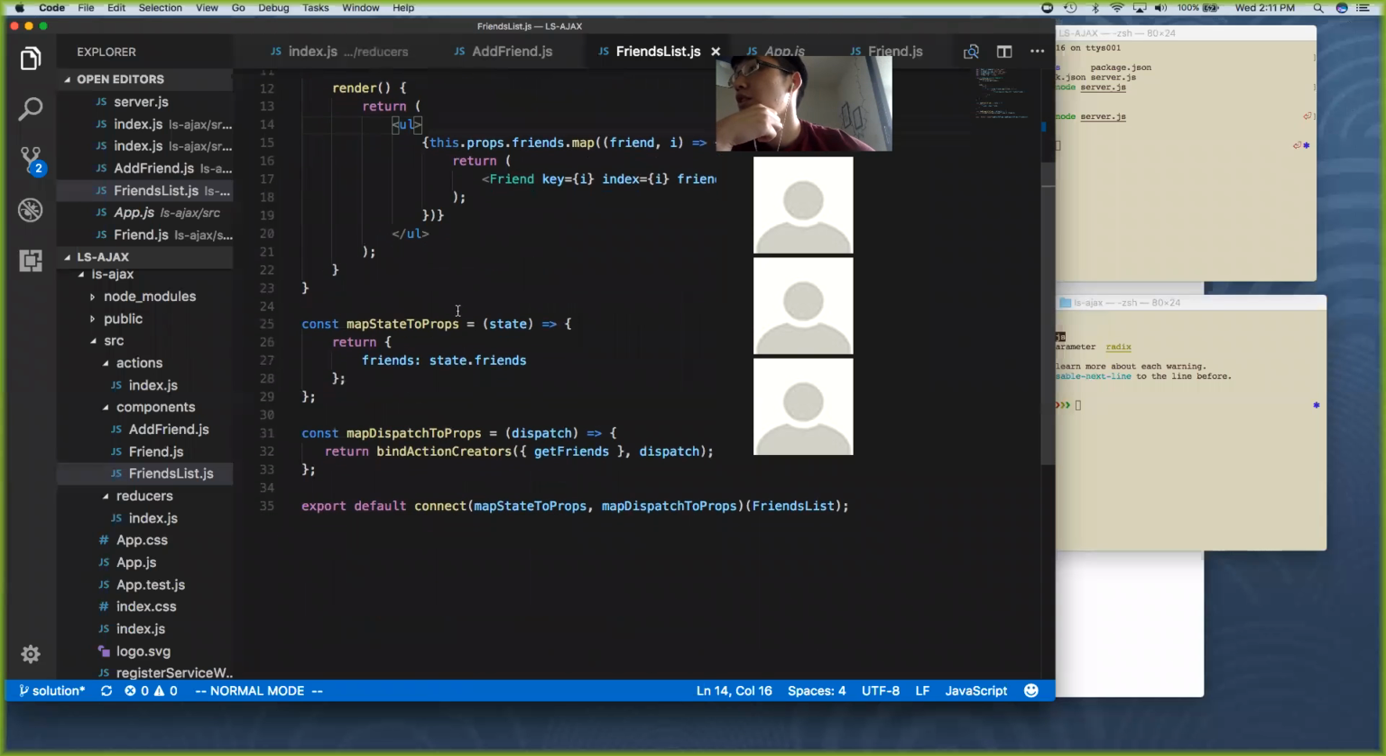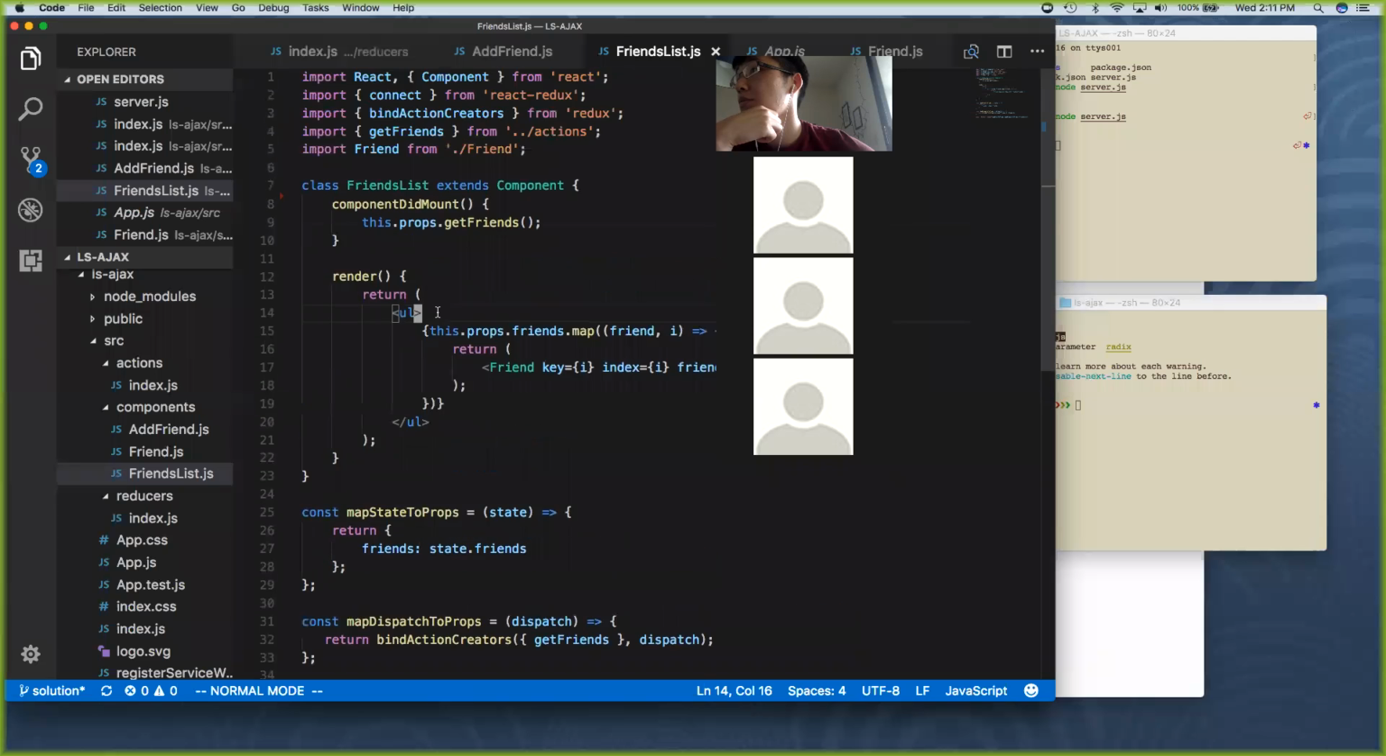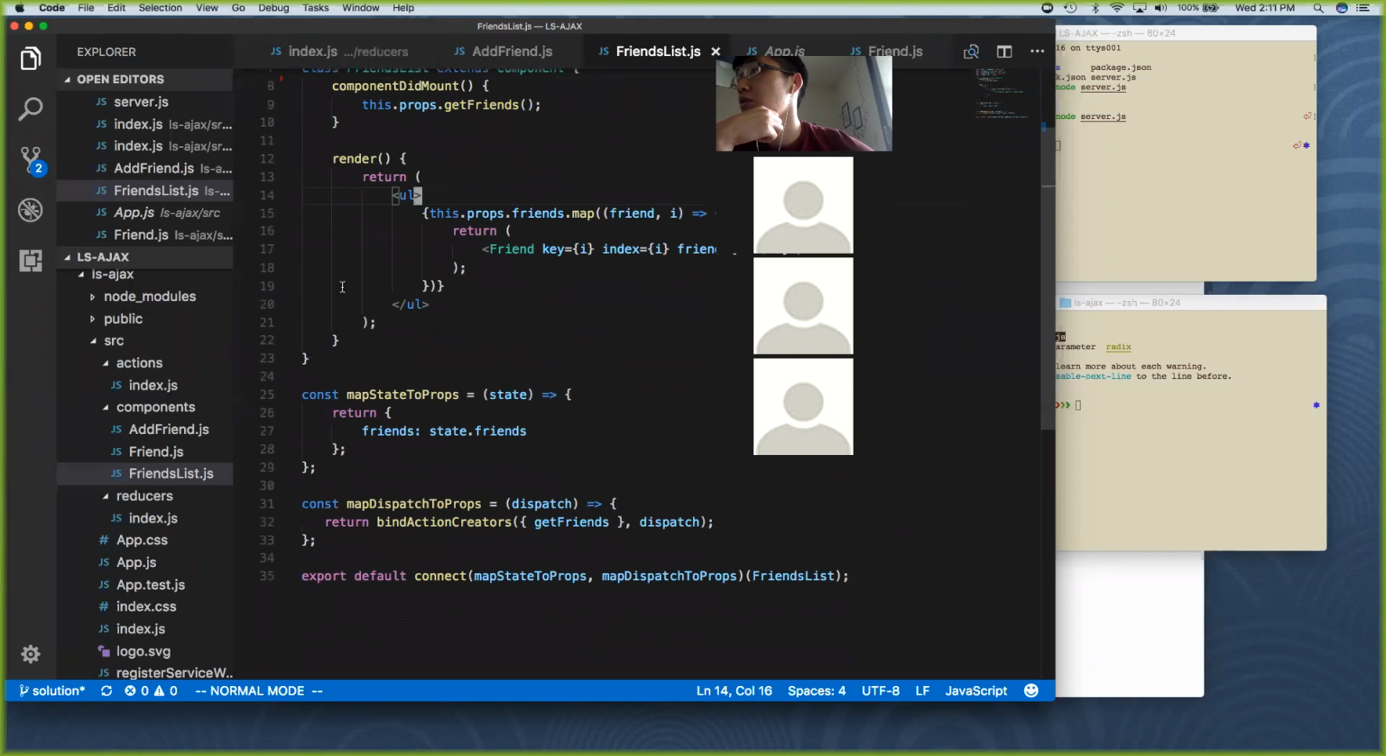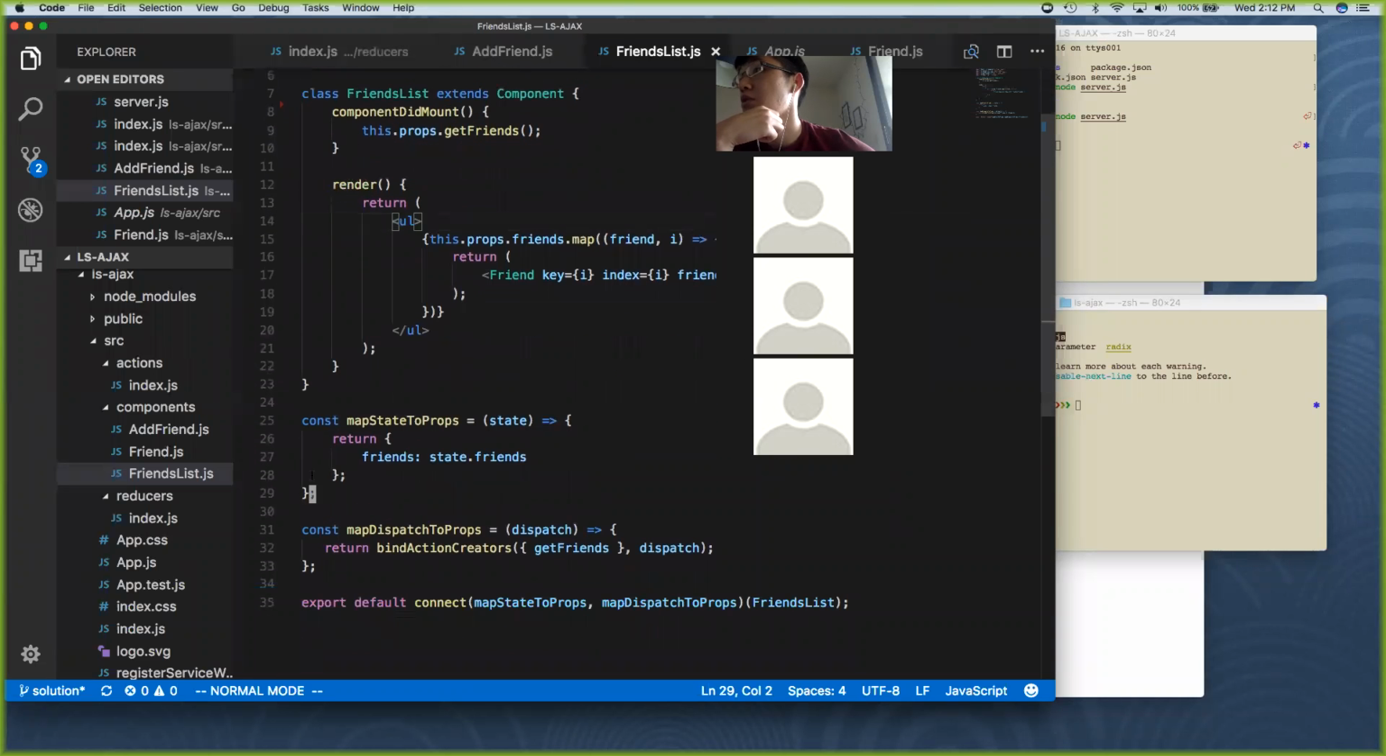And then here you need to call map state to props, map dispatch to props. And this gives you access to the state that gets dropped in. So basically what map state to props is specifying is which part of the central store, the central Redux state, does this particular component require? And so you're specifying, because this component needs access to the friends array, and so you call it friends.